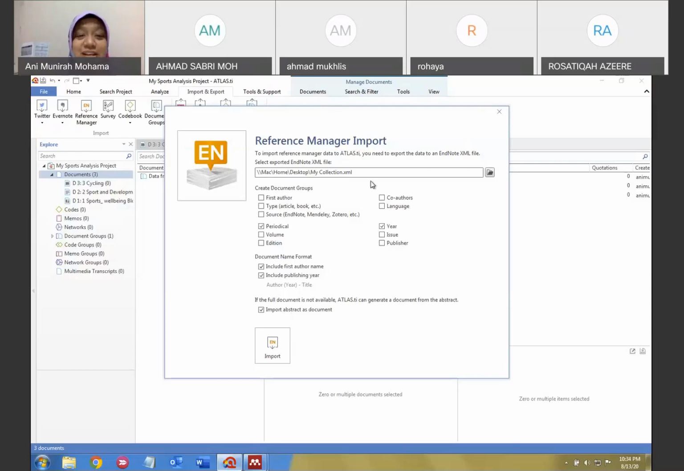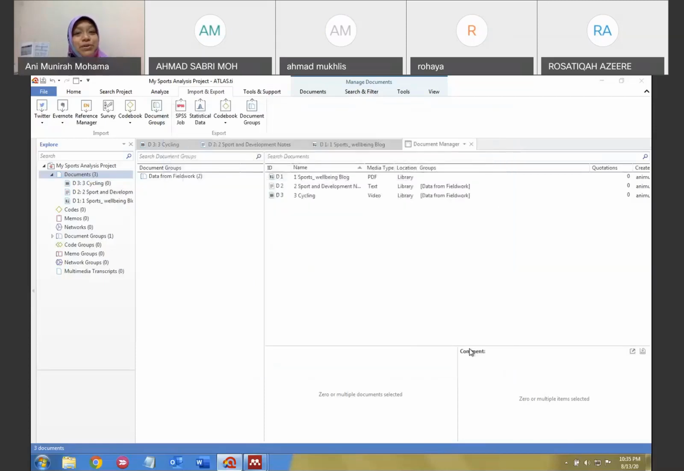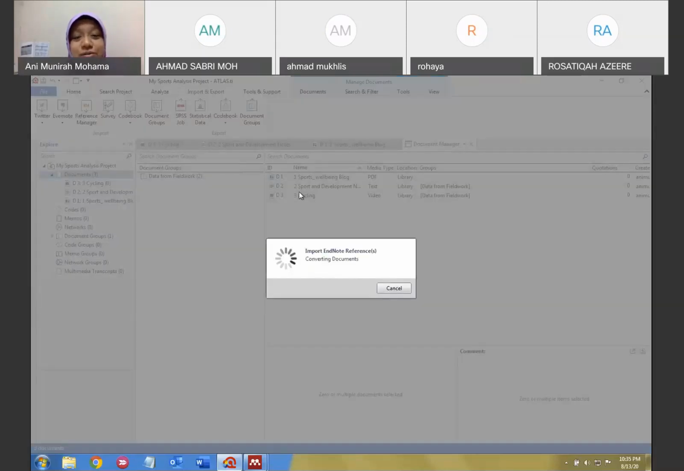Okay? Now, having done that, the two options that I choose, periodical and year, and then I'm going to change the name and year. Okay, so it's going to show author year dash title, and then check mark import abstract on import. You see, 3 documents originally. It will add on my 4 documents. Likewise, the groupings as well in a short while.